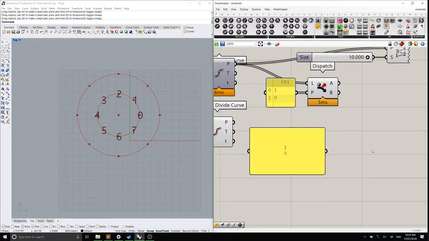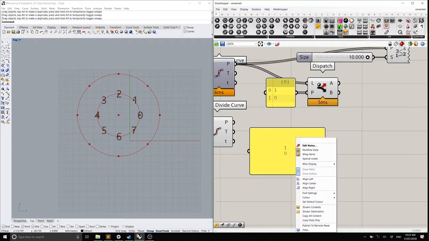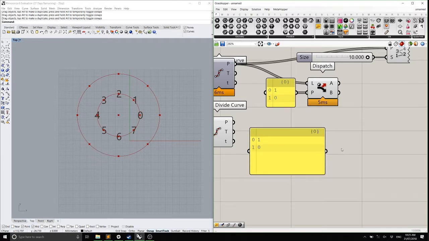Then you're going to see a fairly sparse blank panel. You then need to right click that and select multi-line data, and that then makes it a list instead of a single object with one text. Are you there now?